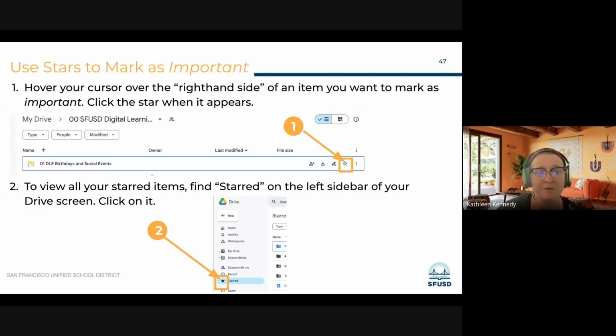You can also use stars to mark as important. So if there's an item you want to make sure is important, you click that star there. And then if you want to just look at your starred items over there on the side of your drive, it will give you the option to just look at the starred items.